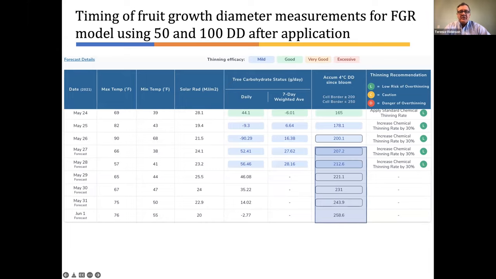Now, going back to this output of the newer model, let's suppose you chose to spray on this day on May 26th when you had exactly 200 degree days from bloom, and it's a good timing. We would then wait till 50 more degree days have accumulated till we got to 250 and then make our first measurement. Now, because it's so cool, after application it's 1, 2, 3, 4, 5 days before we measure. But by using the 50 degree days to time your first measurement, you will get the proper timing, and then you wait till 100 have passed before you make the second measurement.